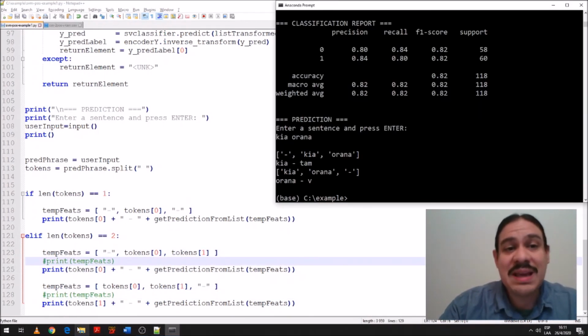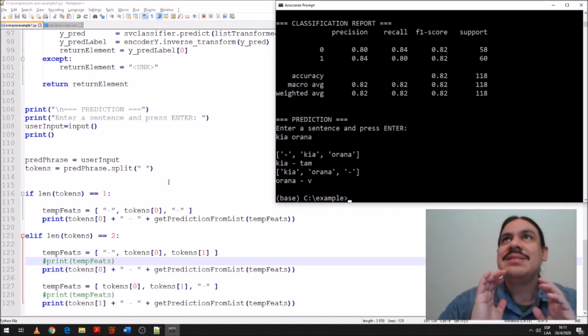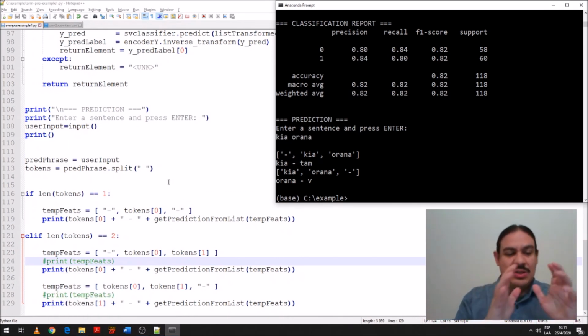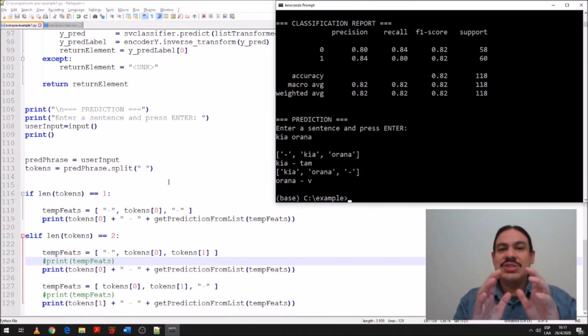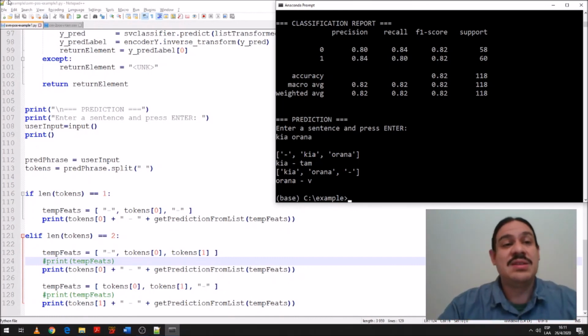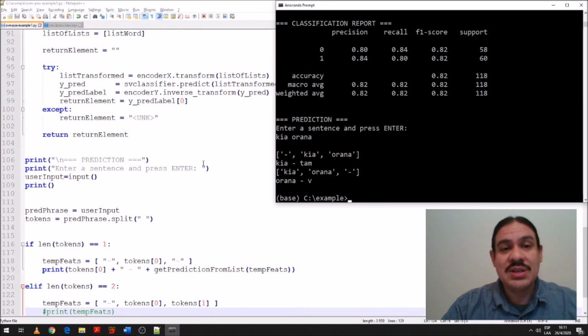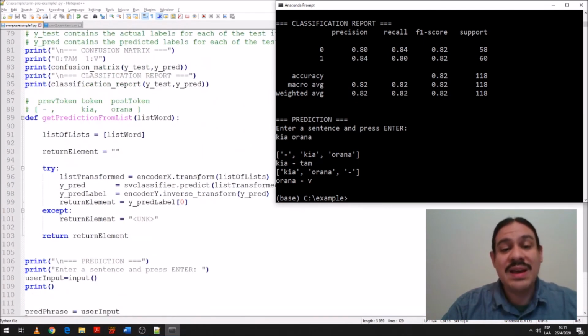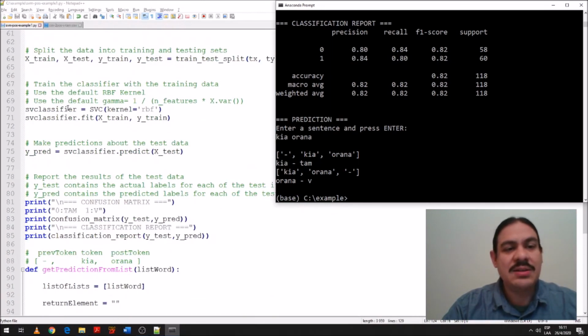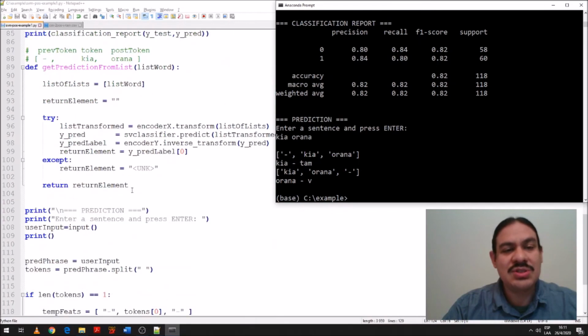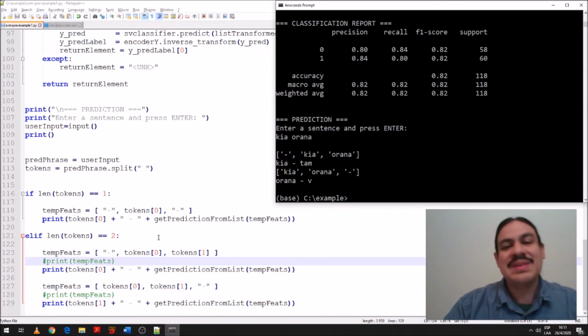So this is a very simple example of how you can use something like a support vector machine to predict the parts of speech from a language based on a training set. You provide a training set with a list of features, in this case contextual features, the word that comes before, the word that comes after. You convert those features into numerical elements using encoding transformations. You train a classifier using those numerical transformations, and then you can get classification labels as a result.